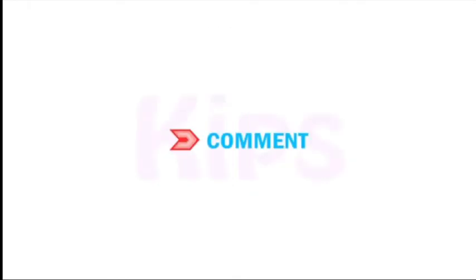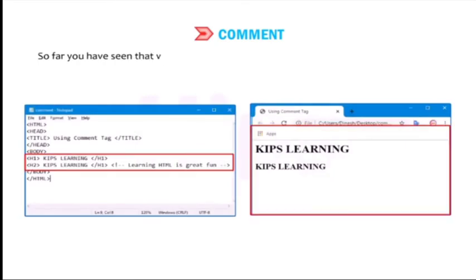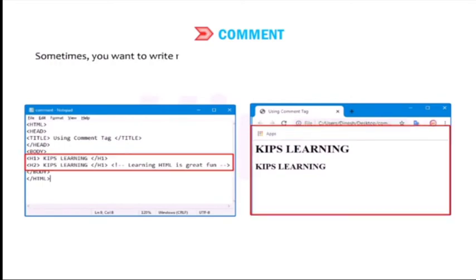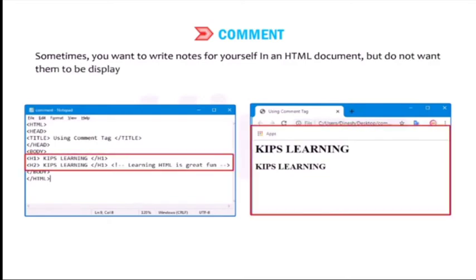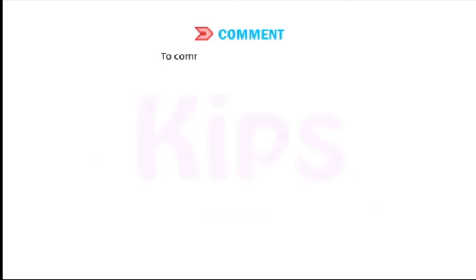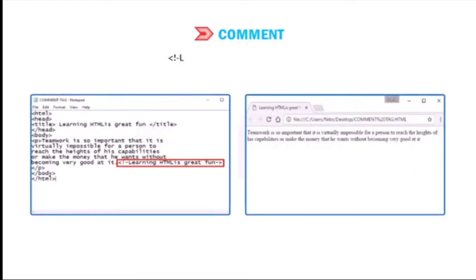Students, let's talk about the comment tag. So far you have seen that whatever you write inside the body tag gets displayed in the web browser. Sometimes you want to write notes for yourself in an HTML document but do not want them to be displayed in the browser window. In such a case, you need to use the comment tag. To comment the text, use this way: !learning HTML is great fun.